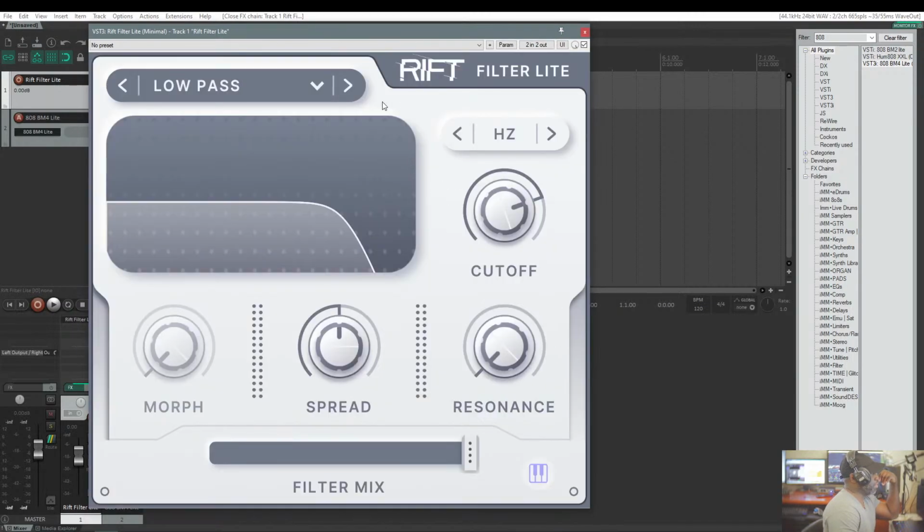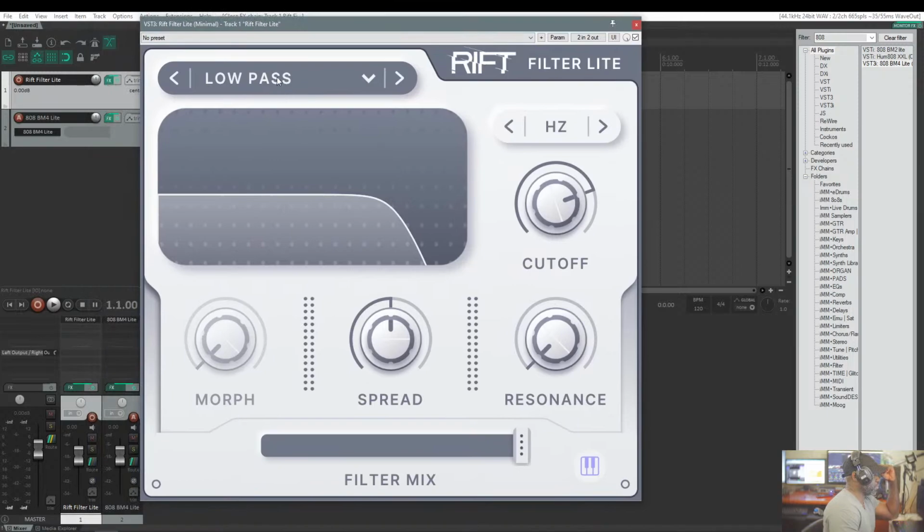So pretty much it's a filter. They have some presets. So right off the bat we start, oh, excuse me. That's what you get when it's live. Woo, that hurt. Anyway.